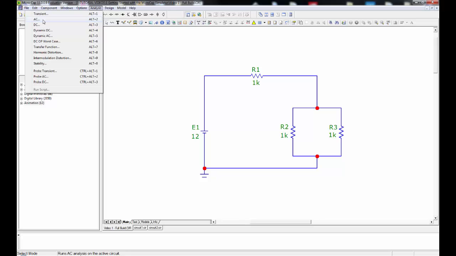So we're looking at things like low pass filters, high pass filters, band pass filters, Butterworth and Chebyshev filters, as you will see later on in future videos, and also amplifiers as well. You want to look at the frequency response of various circuits. Some of these tend to be used more often than not. Dynamic DC is what we'll be using shortly in this video.